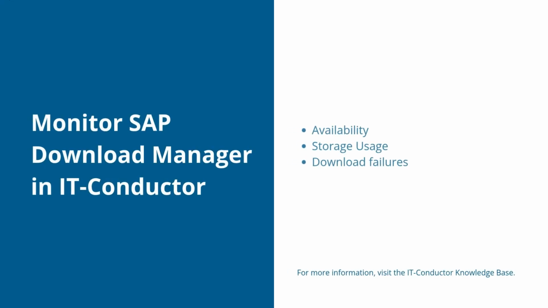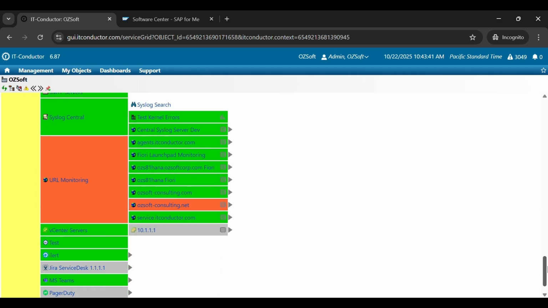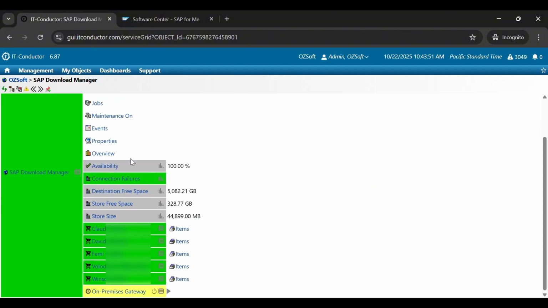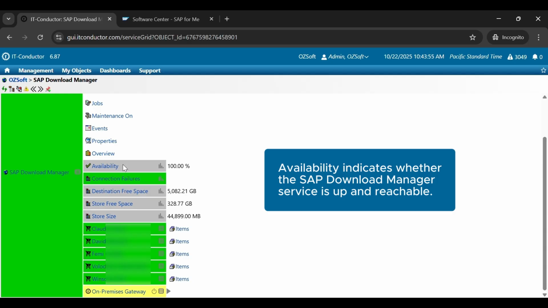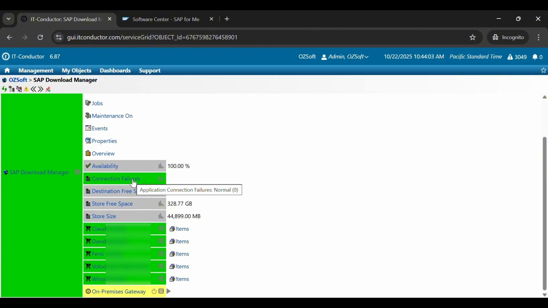In the second part of this demo, we'll show you how you can monitor SAP Download Manager in IT-Conductor. First, let's navigate to IT-Conductor Service Grid, and locate the SAP Download Manager node. From here, you can see the different features available by default. Availability indicates whether the SAP Download Manager service is up and reachable. Connection failures monitors failed connection attempts to the SAP Download URL, or proxy server if you have defined it.